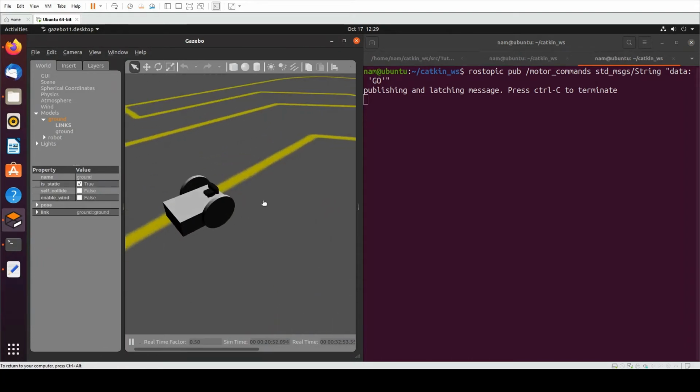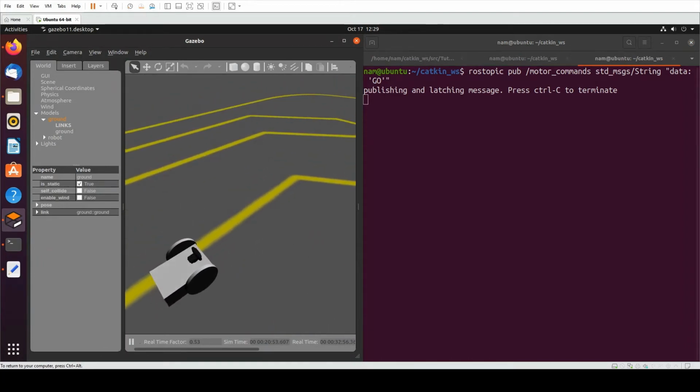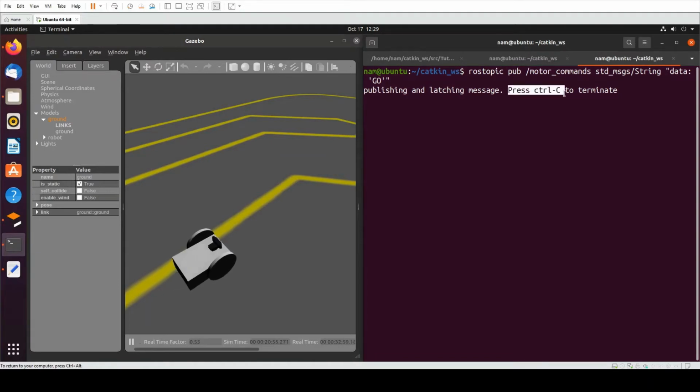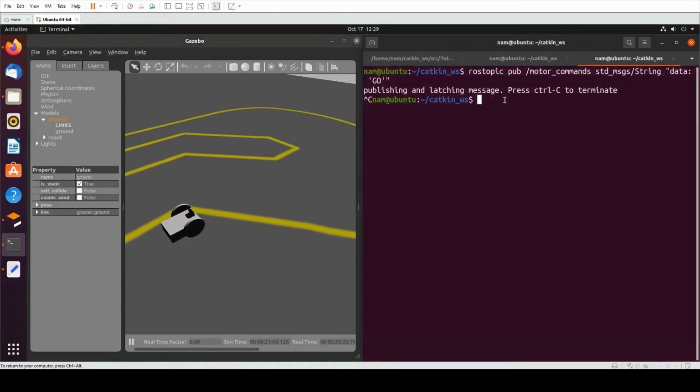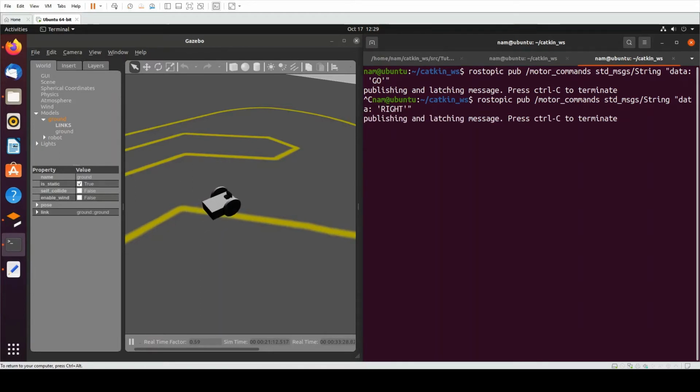You can see it, and the robot's moving. So press Ctrl-C to terminate. So I'm going to press Ctrl-C. So the publishing program stopped. But as you can see, the robot is still moving because of the way Gazebo works. It just kind of latches onto the last command and it kind of remembers it. Now let me type right, so that we turn right, and the robot goes to the right.